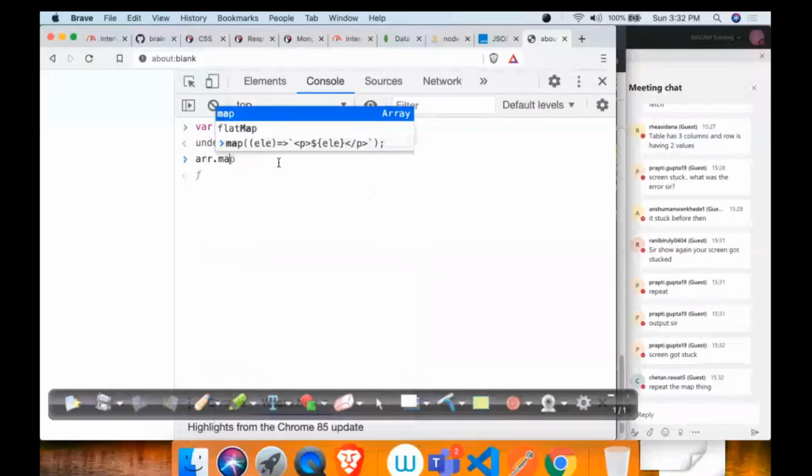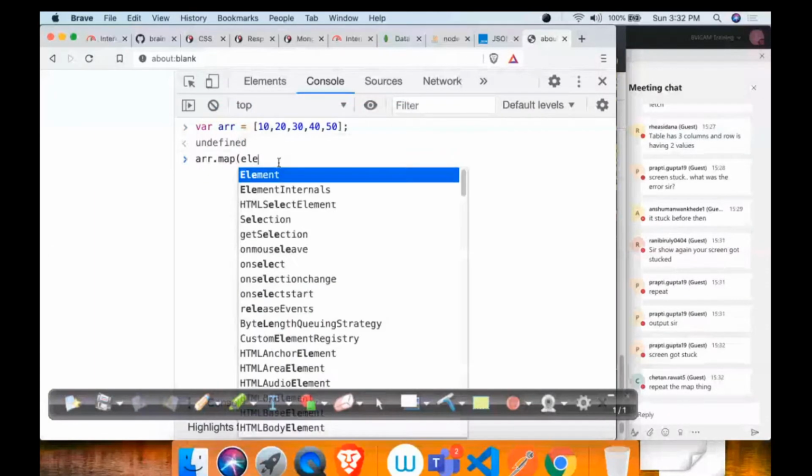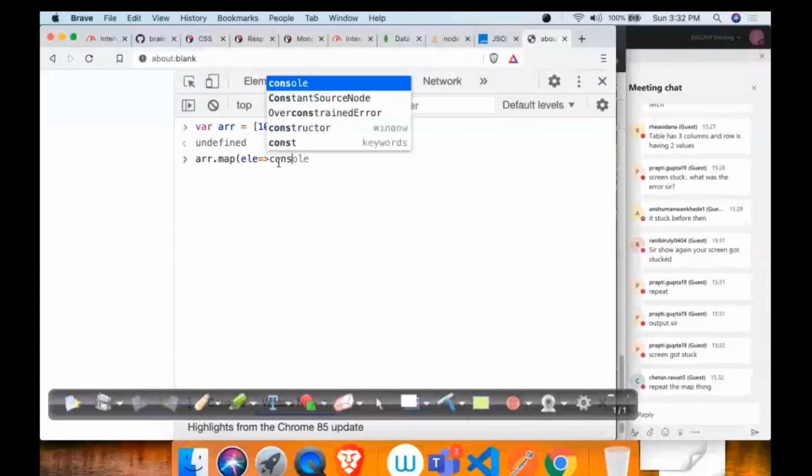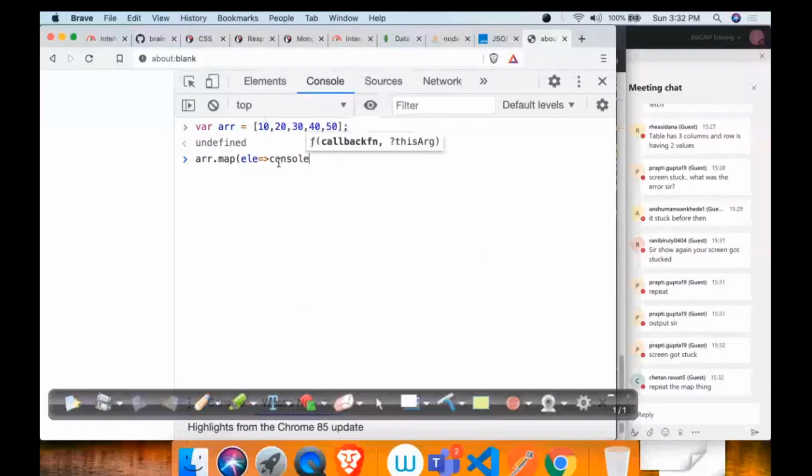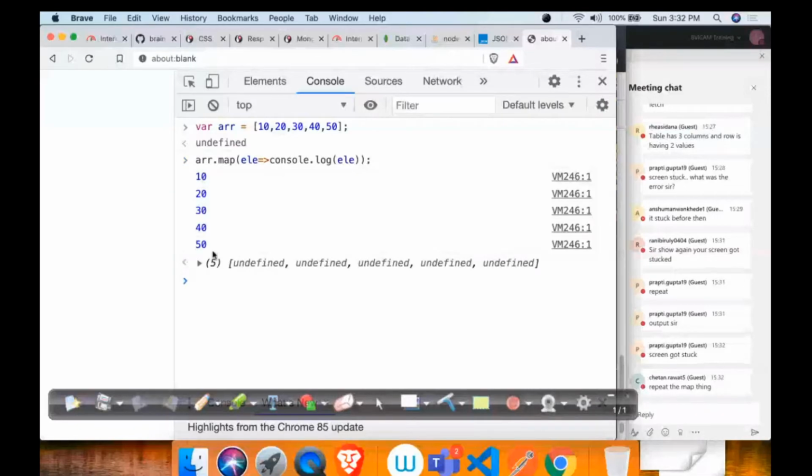Map has something called the first element, and you are saying console dot log. Just for all of you to understand, I've used console dot log and ele, so you will see 10, 20, 30, 40, 50. Undefined is because we have not written anything. So we need to return it, right? That's why it would not be undefined, because map returns the same size of array. So when this ele is coming, 10, 20, 30, 40, 50 is coming.